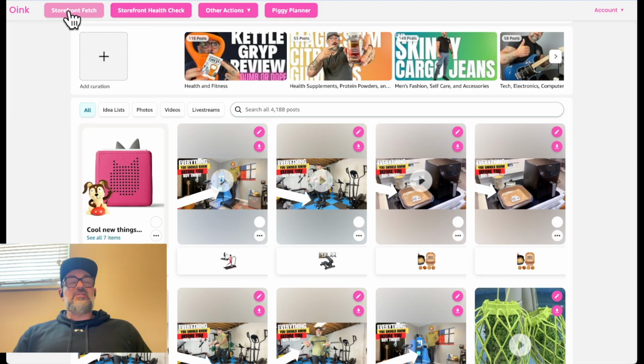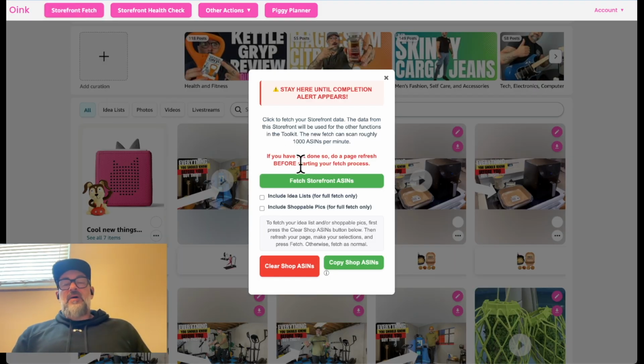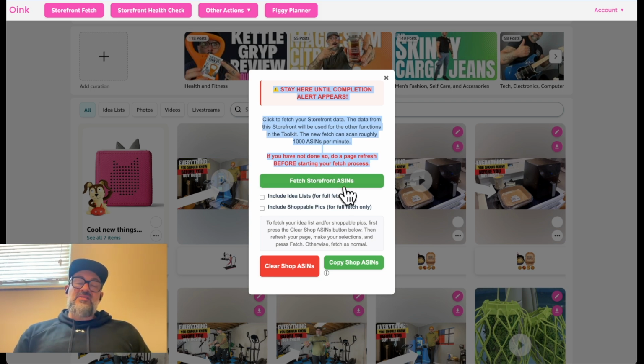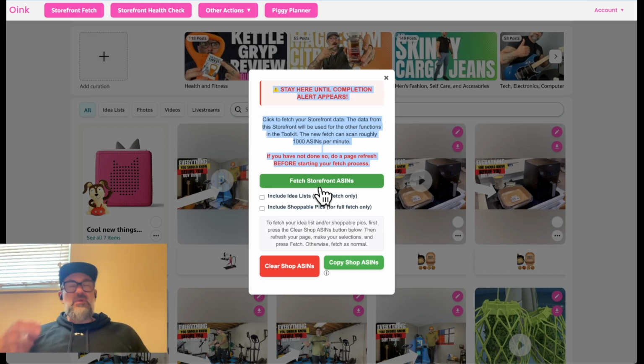So you're going to go up and click the storefront fetch button. You have a pop-up here. I highly recommend you take a second just to read the text. And then you see there's a fetch storefront ASINs button here, but look below it. We also have a couple of options to select. Normally, by nature, this is just going to fetch your videos. A lot of people only do videos and they don't do anything else.